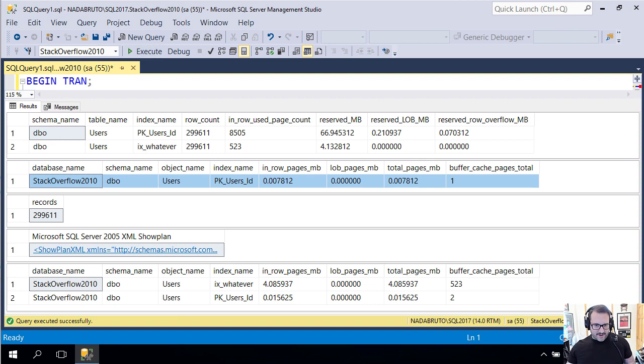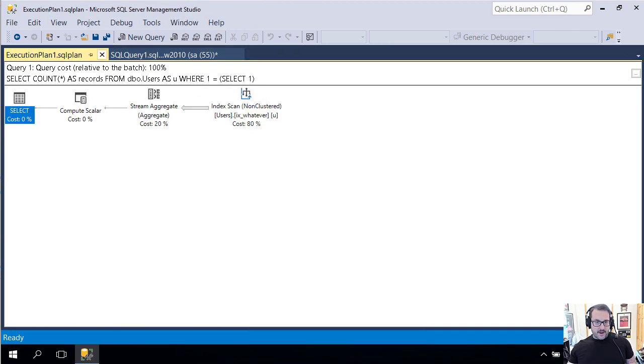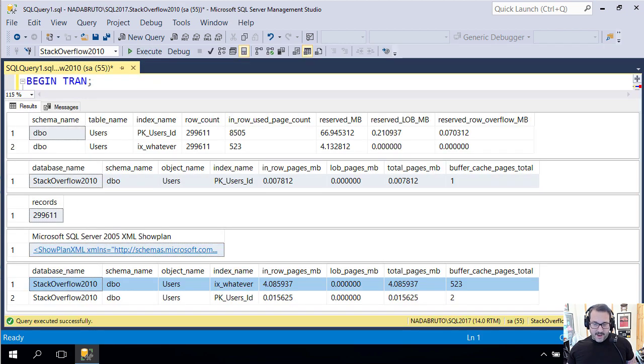But now when we look at what got read into SQL Server, rather than using the clustered index, it used our narrow non-clustered index on reputation, right? So we used a smaller index to get a count, and we read less into memory, right? Rather than using all 8,505 pages of the clustered index, SQL Server was able to get an accurate row count from this non-clustered index, which is only 523 pages. So smaller indexes can help there, and the right indexes can help SQL Server use memory much more efficiently.